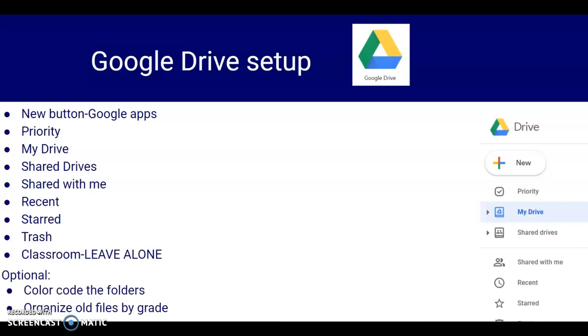You also have the option of color coding folders or organizing old files by grades. Those are things that can be gone over at a later date.